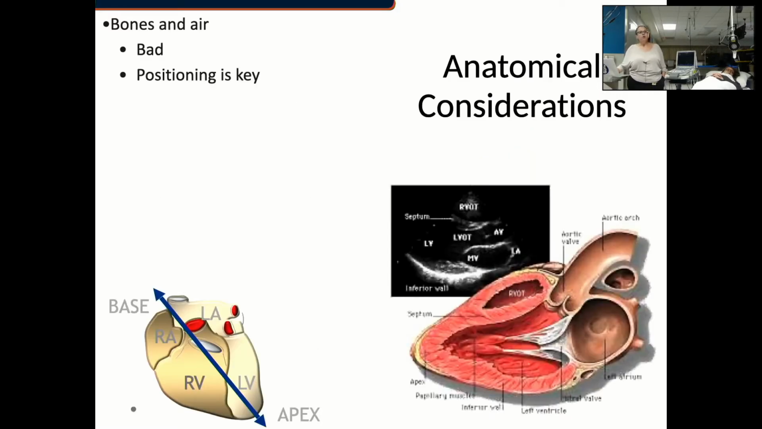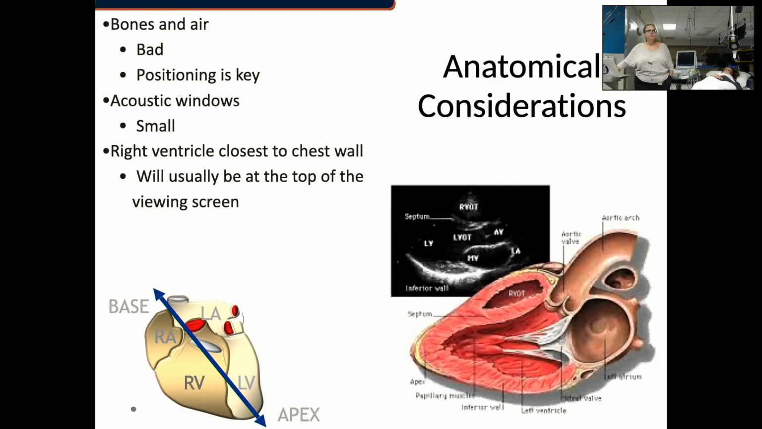Remember, when we're talking about imaging the heart, it's hidden behind lungs and bone, and those are all components that are not ultrasound friendly, and so patient positioning is really going to be key. These are very small acoustic windows, so any change you can make as you position your patient will be helpful.